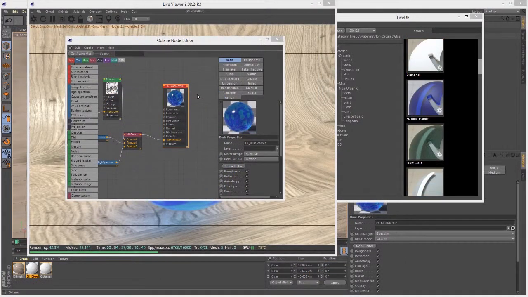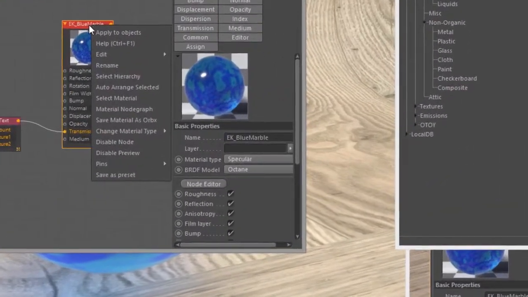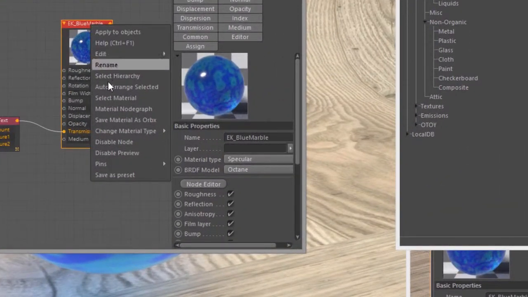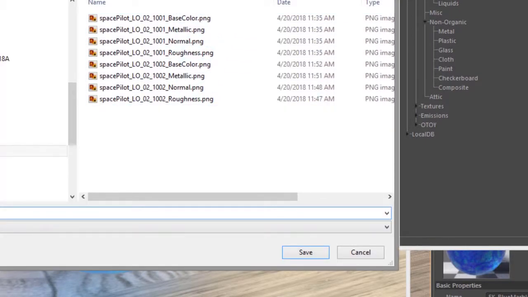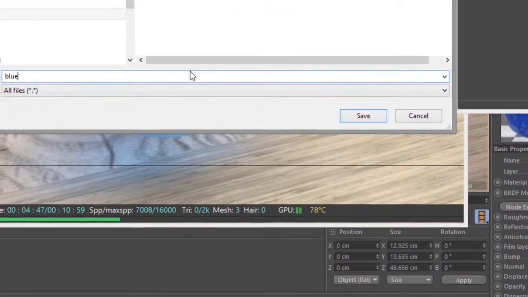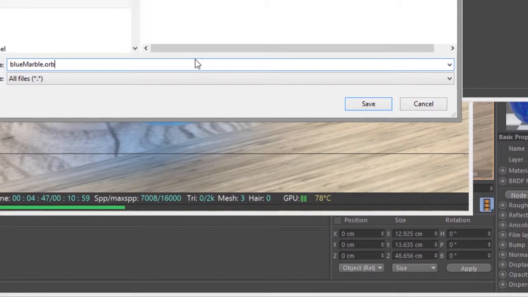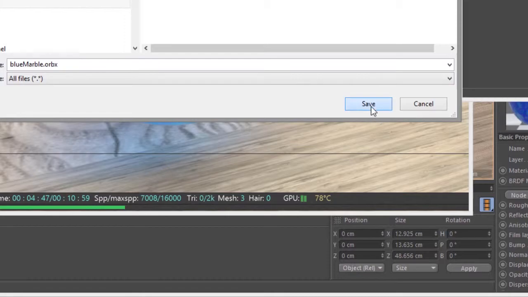So if you want to save a material to the Octane Live DB, your live database, you can't actually do it from Octane. You actually have to save out your material and then open it in Octane Standalone and upload it through Octane Standalone. So to save out your material, you can go into the node editor, right-click over it, and choose Save Material as Orbx. And then in the dialog, I'm going to go to Course Resources, and we'll just call this Blue Marble.orbx, and save it.